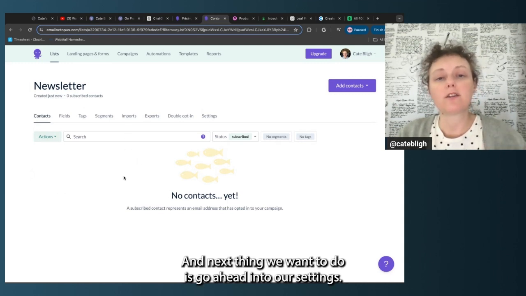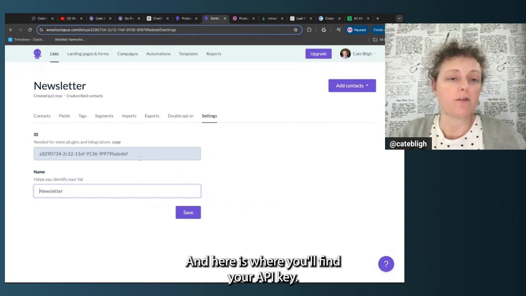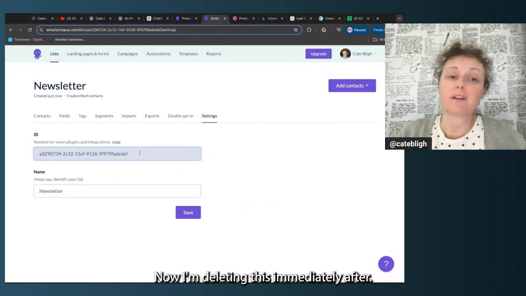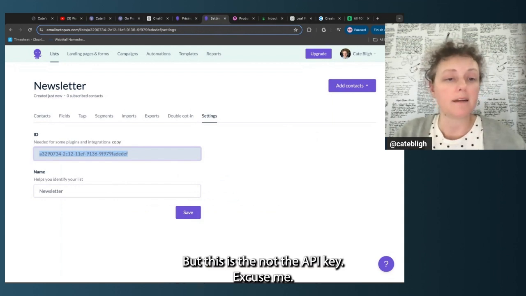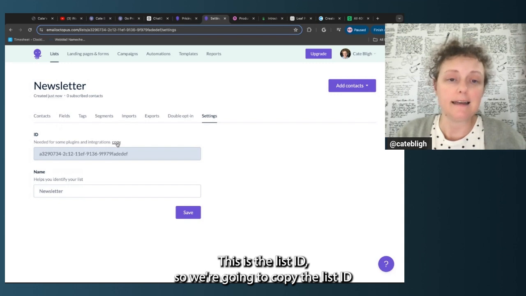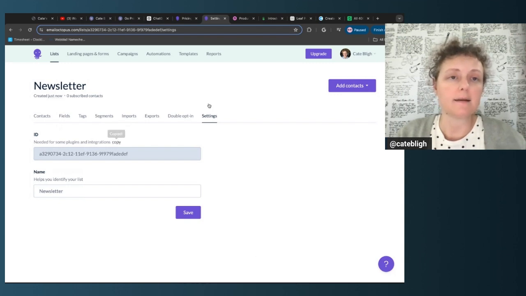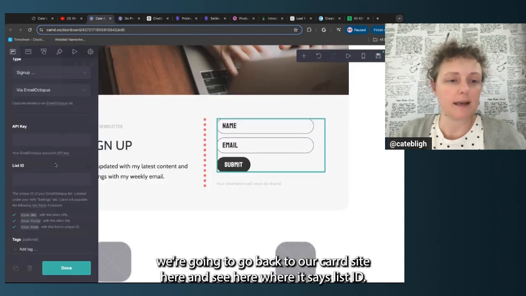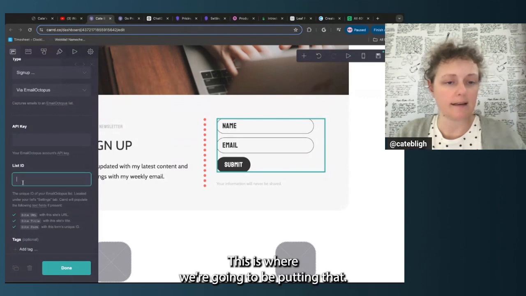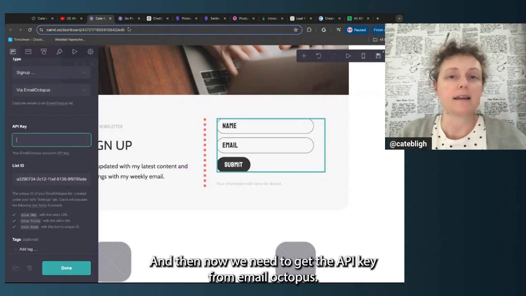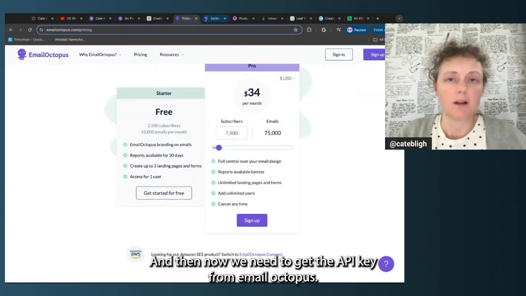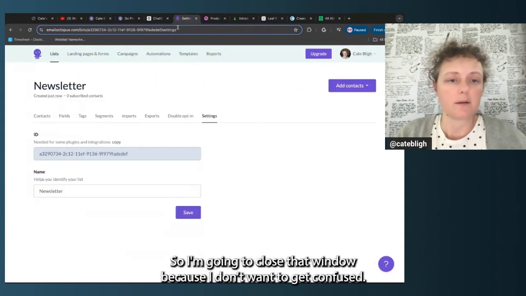The next thing we want to do is go into our settings, and here is where you'll find your API key. Now I'm deleting this immediately after, so this will not be available to you, but this is, not the API key, excuse me, this is the list ID. So we're going to copy the list ID. We're going to go back to our card site here and see where it says list ID. This is where we're going to be putting that. We're going to put that there, and then now we need to get the API key from Email Octopus. So I'm going to close that window because I don't want to get confused.